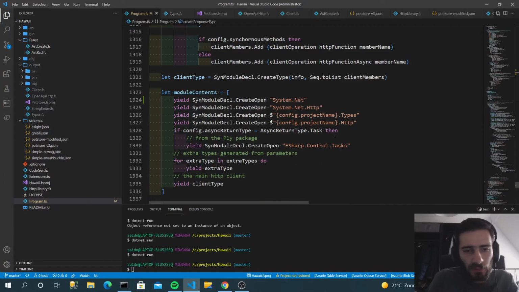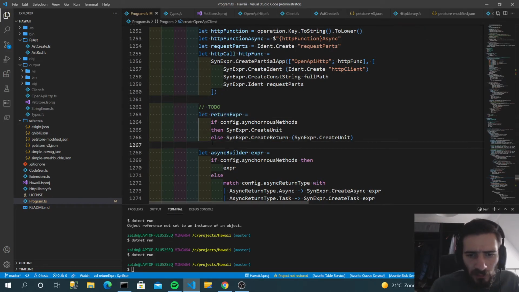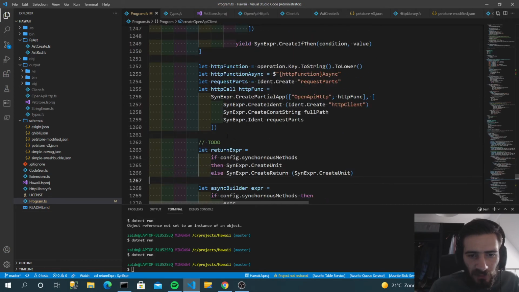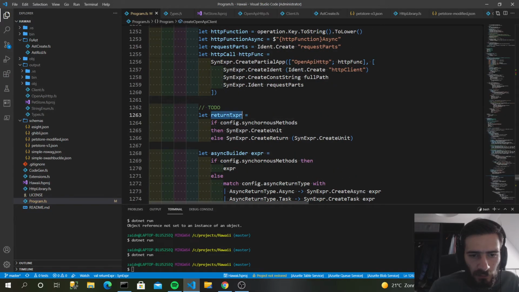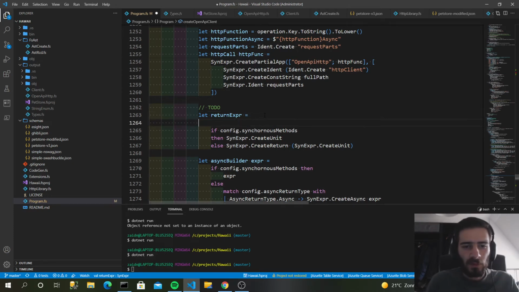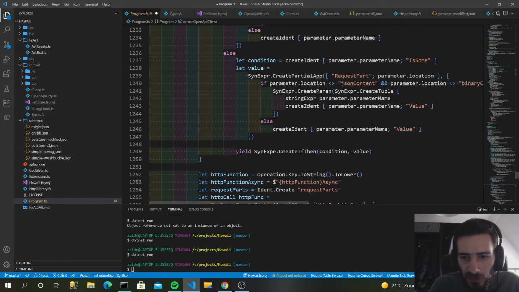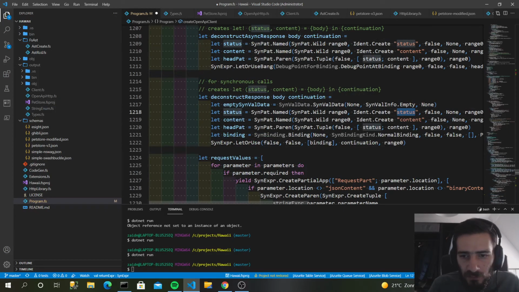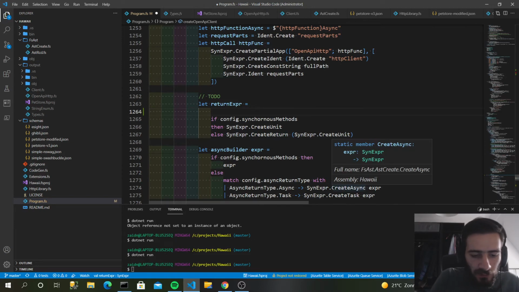Where is it? Return expression. This one. So return expression, right now we're returning a unit, and here I need to start doing some magic, but I hope it's not too complicated. Yeah, let's see how this goes. So the return expression should be a bunch of if-else statements actually, in which case I need to make checks. So we have the identifier called status, and to make some checks. Let's start with a simple if-else then.